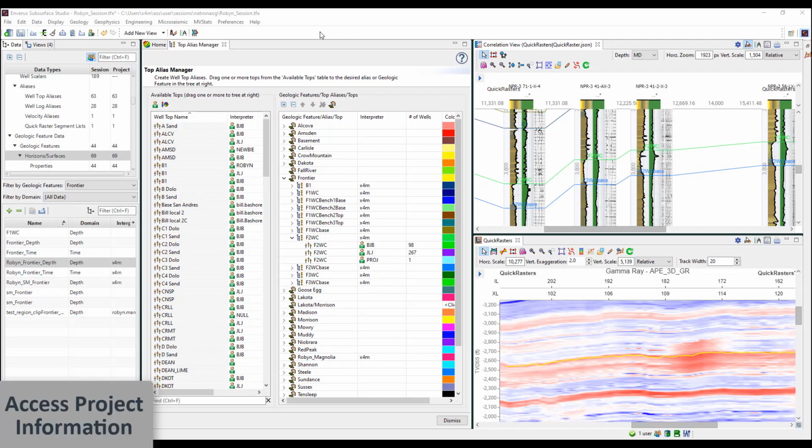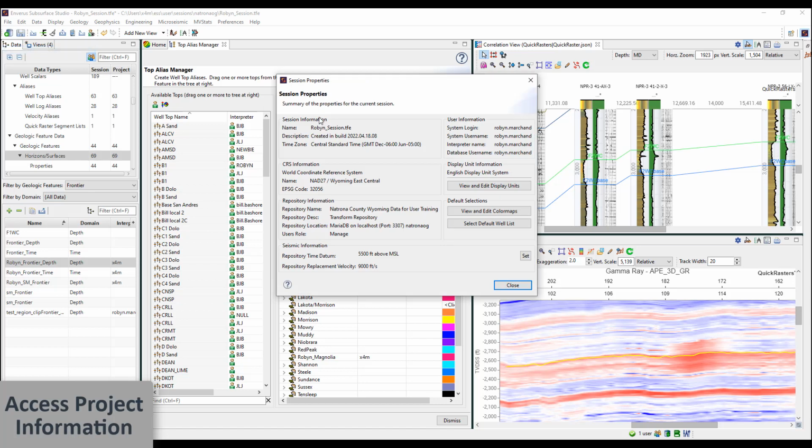Access project information. From the File menu, go to File, Session Properties to access information about the current project, coordinate reference system, data assignments, and more.